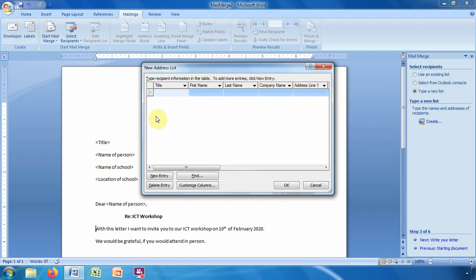From this dialog box, we can see we have this form of table. There are columns. For example, title, which will represent the title of the recipient, first name, last name, company name, and so many more, as we can check from the scroll bar down here. So you can see the number of options. But for our mail, we need only title, name of the person, name of the school, and school location.